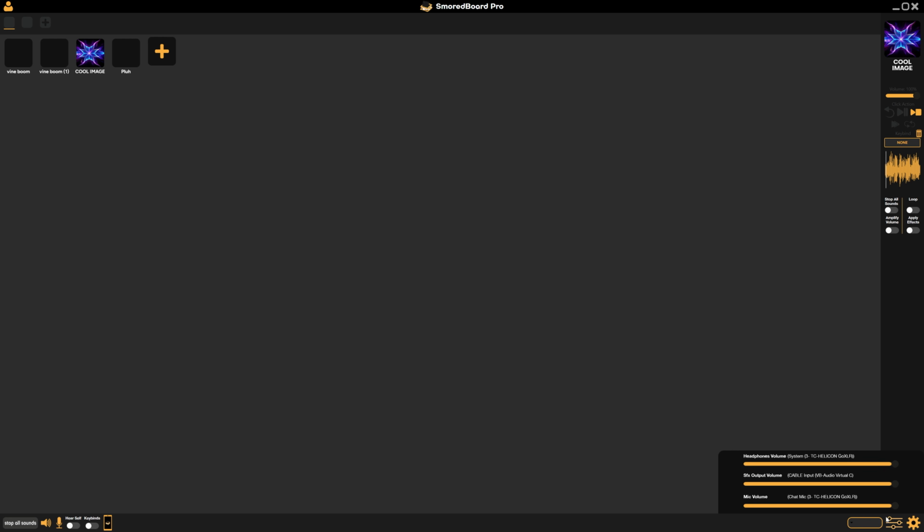Also, if you need to quickly mute your mic or your sound effects, on the bottom left of the SmoredBoard there's a speaker icon and a mic icon. So if you click on the mic icon, it'll mute your mic, and if you click on the speaker icon, it'll mute all sound effect output so no one else can hear the sounds, but you still can.